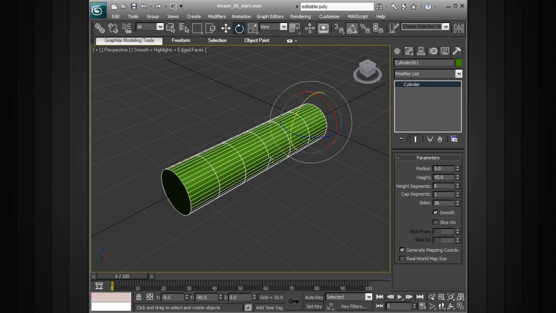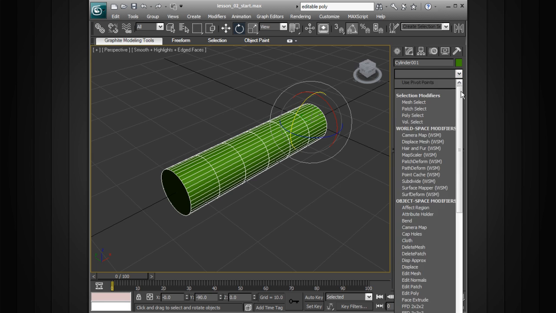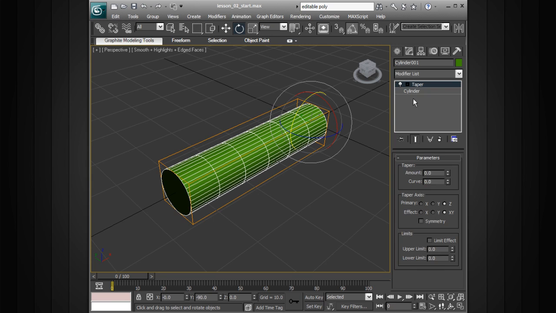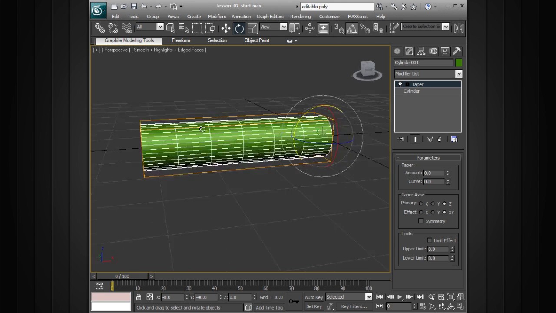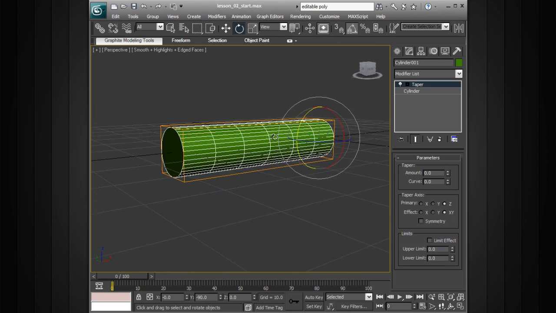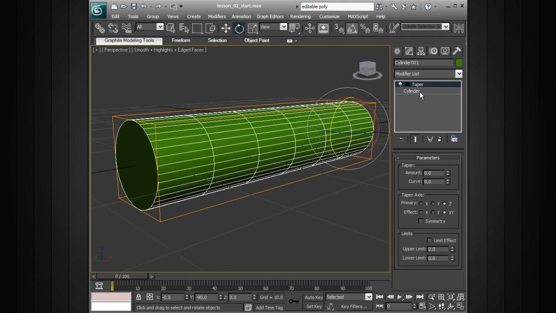One thing that we can do is add some overall shape to it, and we can do that using a modifier. So over here in our modifier stack, you can see we only have a cylinder right now, but what we can do is start to pile modifiers on top of this to manipulate our geometry in different ways. In this case, we want to taper our object, so I'm going to go into the modifier list and choose the taper modifier. It's going to drop that on, and you can see we now have this orange box, this gizmo, on top of our cylinder.